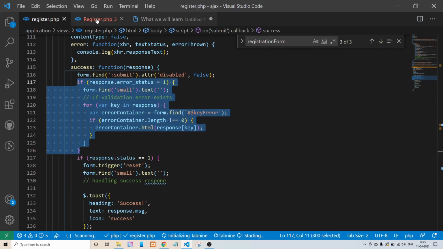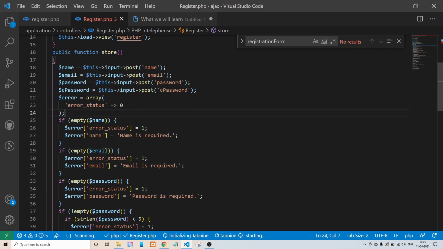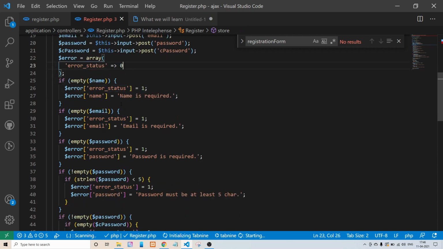Let me show you how I'm doing the validation with core PHP. This is very useful for people who are using core PHP, CodeIgniter, or Laravel. This is very important and very useful. First take your fields from the post method. Mine are name, email, password, and confirm password. Then here I'm creating one error. This is my custom code of what I'm doing. I'm creating one error, and the status is equal to 0. Then I'm doing my validation.